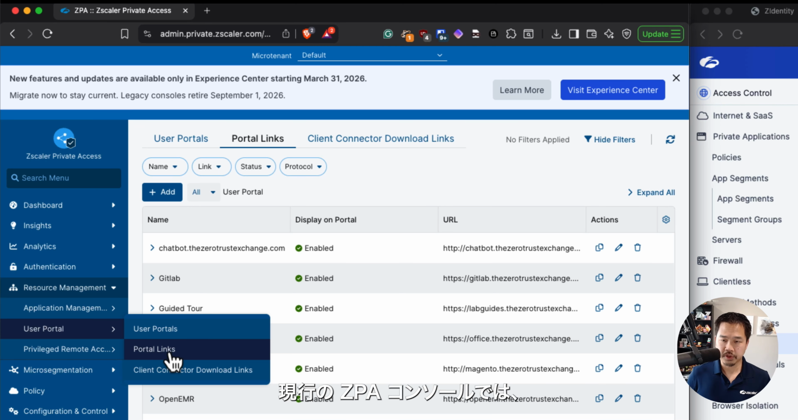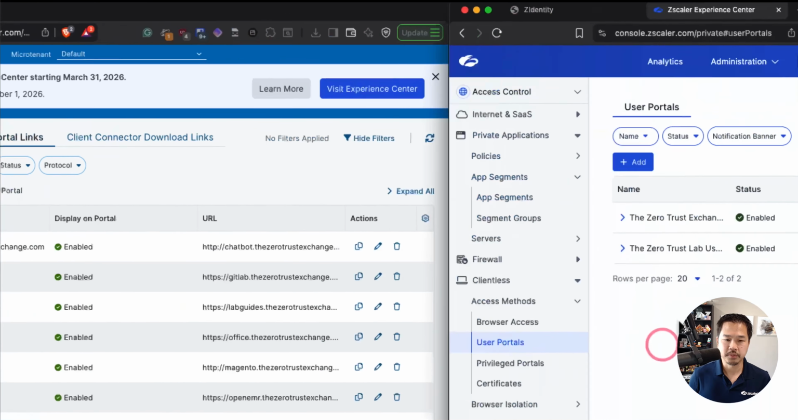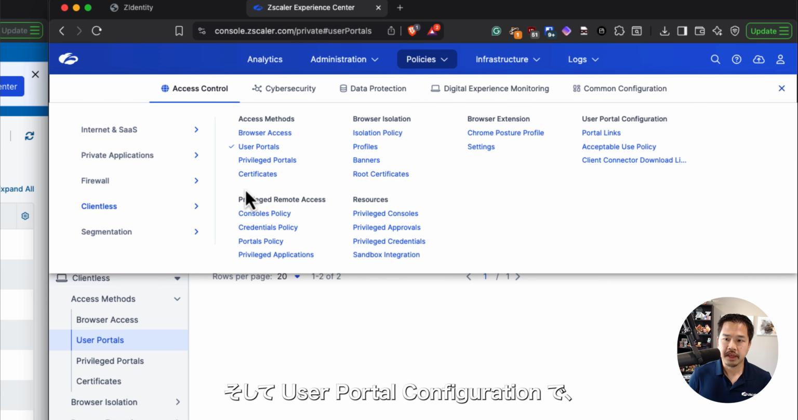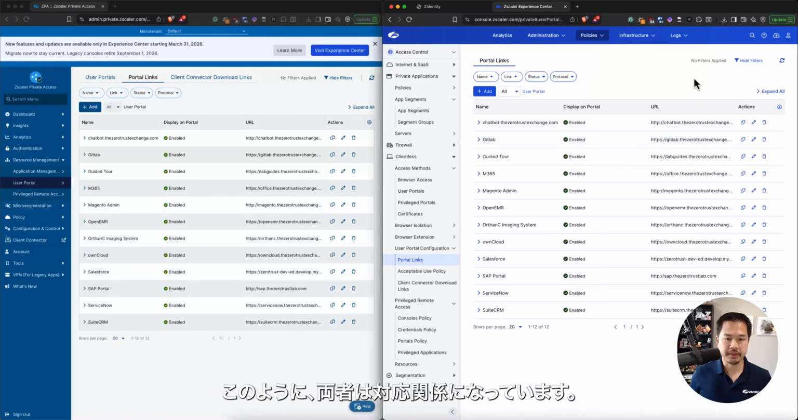Going to the current ZPA console, user portal links. These are the various links that reside within the user portal. We're going to, once again, go to Policy, Client List, and then over here, User Portal Configuration, we'll see this link here for portal links on the right. And now you can see that the two are mirrored images of each other.